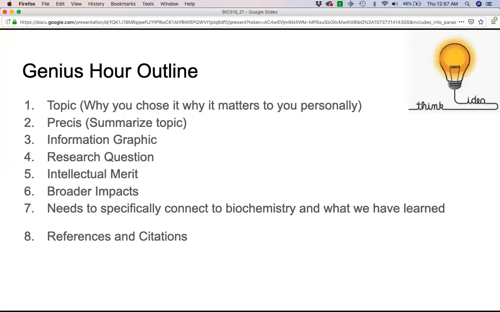And it's really important here that you think about this topic both in terms of its intellectual merit as well as its broader impacts. And if you're not sure about what those two really mean, you can actually look up the National Science Foundation criteria for intellectual merit and broader impacts. And then the last thing is your presentation needs to specifically connect to biochemistry and what we've learned so far, or what you anticipate we might learn in the future. And last but not least, no presentation, particularly a scientific one, is complete without references and citations.